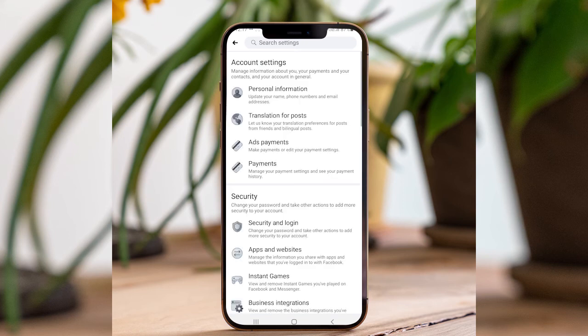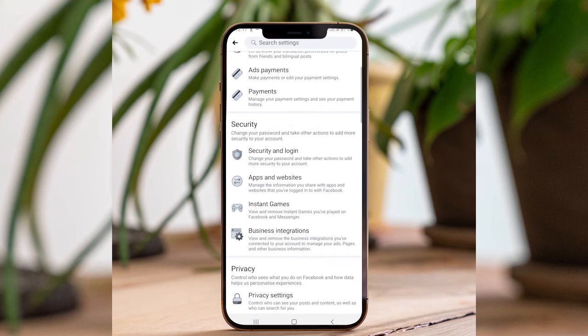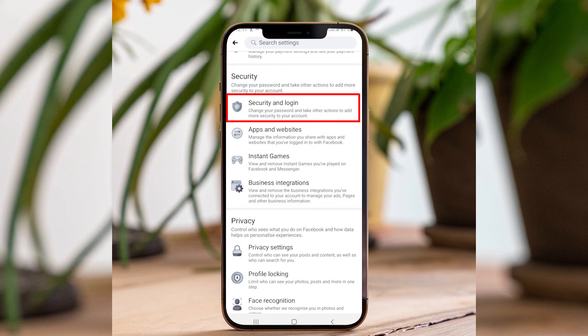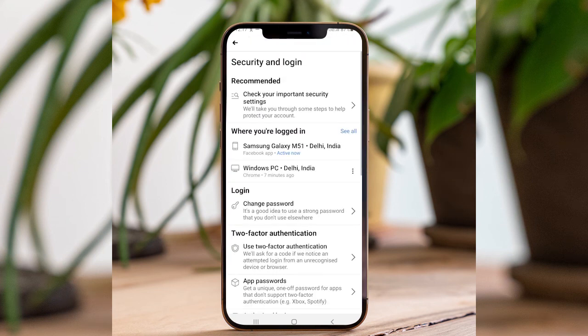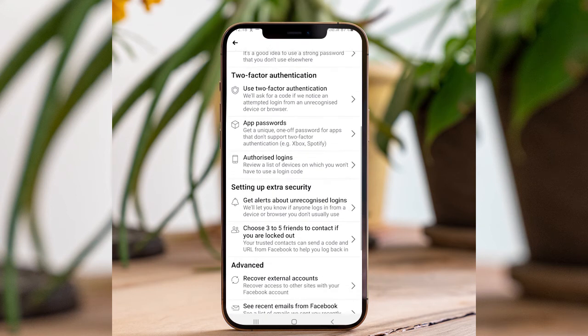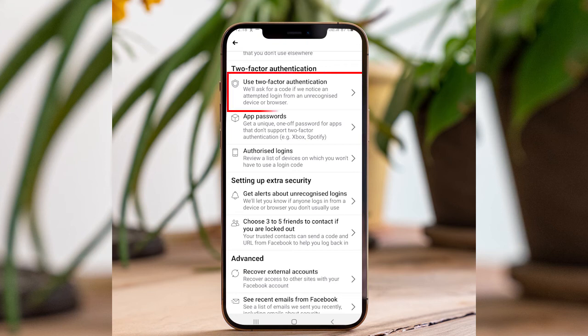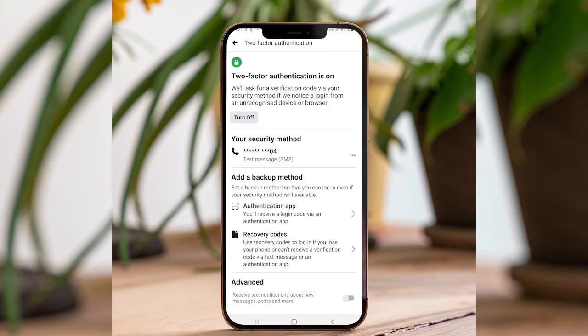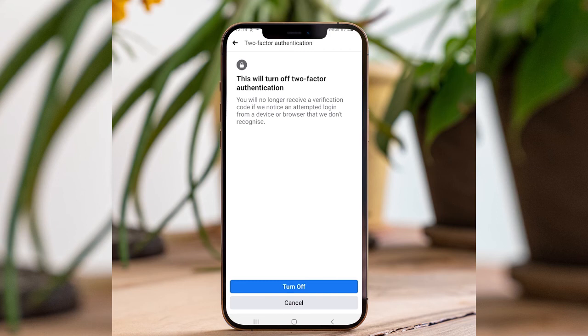Now here you have to scroll down to the security and login section. Tap that, and here you will get the two-factor authentication option that you have to turn off. Alright, simply tap that use two-factor authentication option, and now you have to press turn off to turn it off for any device. Alright. Now again, if you are confirmed, you have to again press turn off.